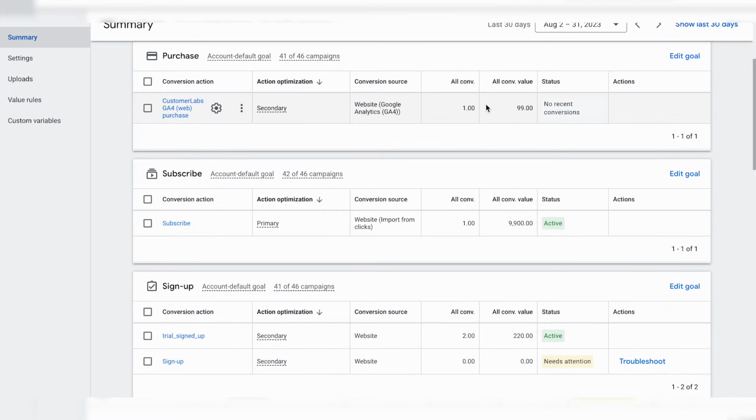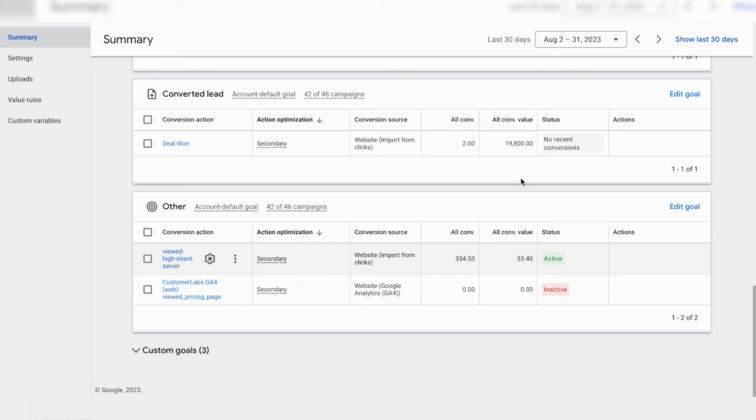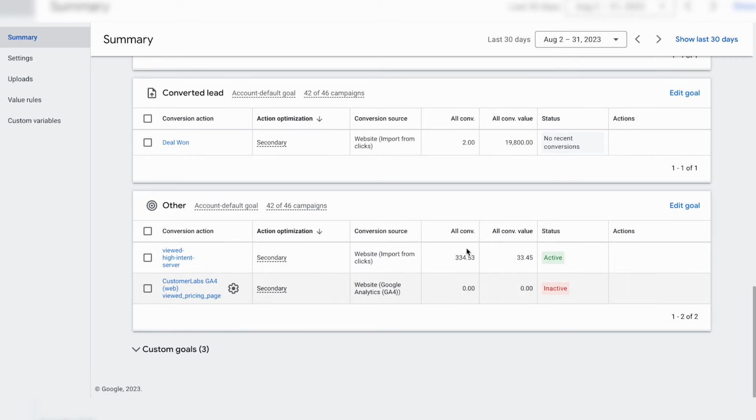Now, whenever the leads get updated to opportunity lead stage, that particular data will get reflected in your Google Ads conversion console along with the value.